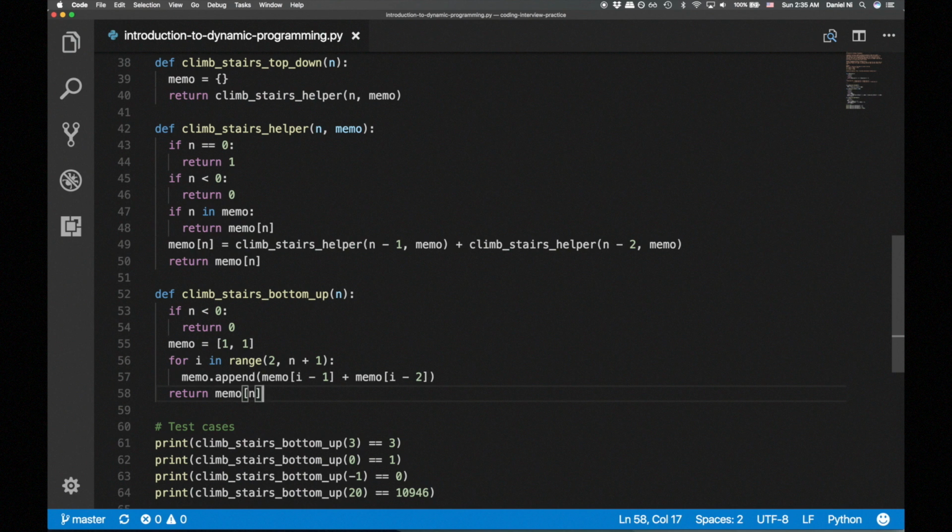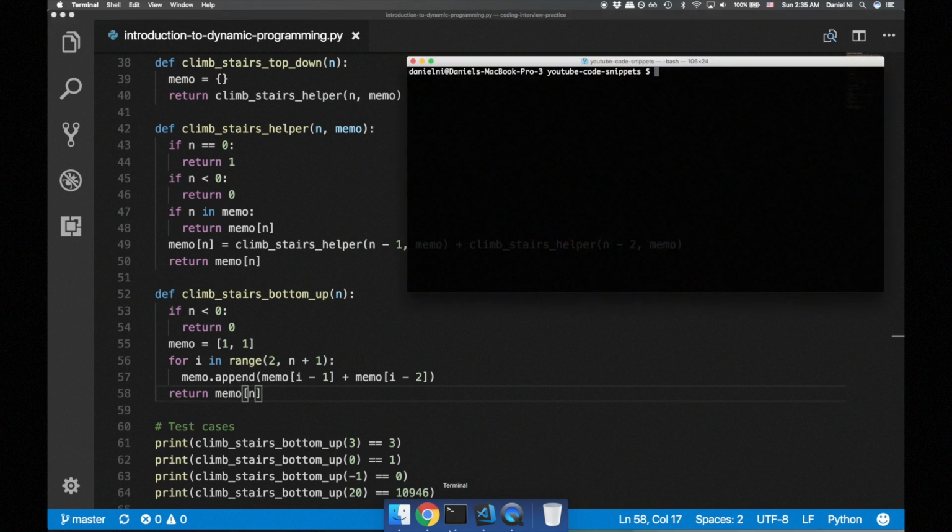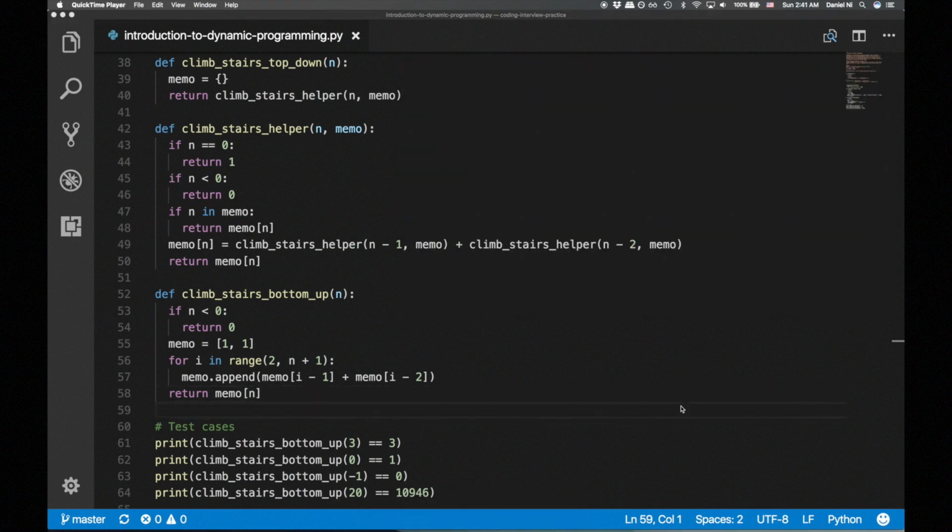I have some test cases down here. Let's see if they pass. And they do.